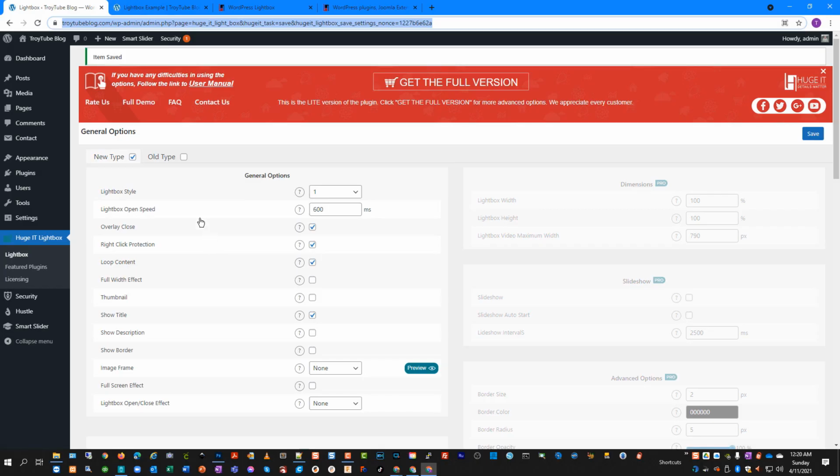Now we'll go back and look at some of the settings and change some of the effects and different views to give you an idea of the versatility of the plugin. And one of the things we'll do, we'll look at the Lightbox style and we'll choose a different style. Let's just go down to number 5 and see what it looks like, and we'll save it.